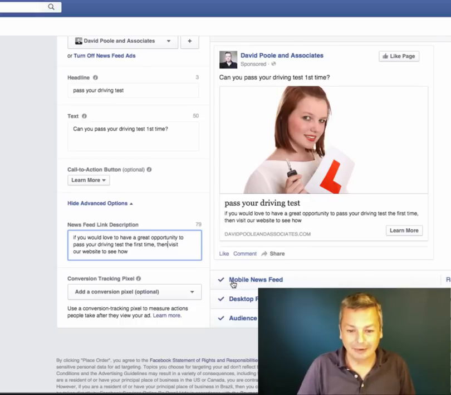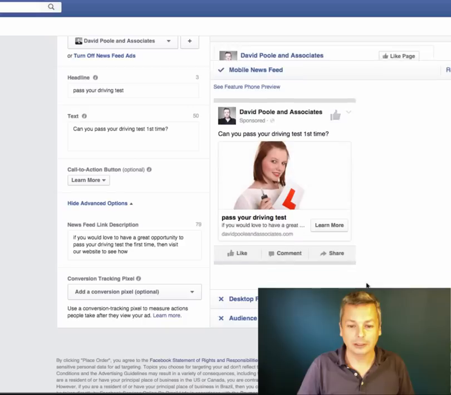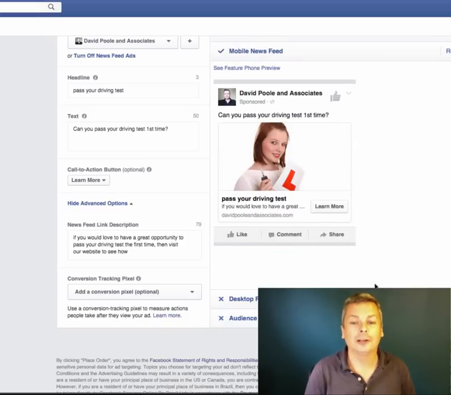Then what you can do down here at the moment, this is selected to go to 3 different types of audience. So I'm just going to remove the audience network and I'm going to remove the right column. So all I'm going to do is try and just get this onto the mobile newsfeed. So let's just click on that. And this is what it would look like on a mobile phone. Et voila. That's easy enough, isn't it?